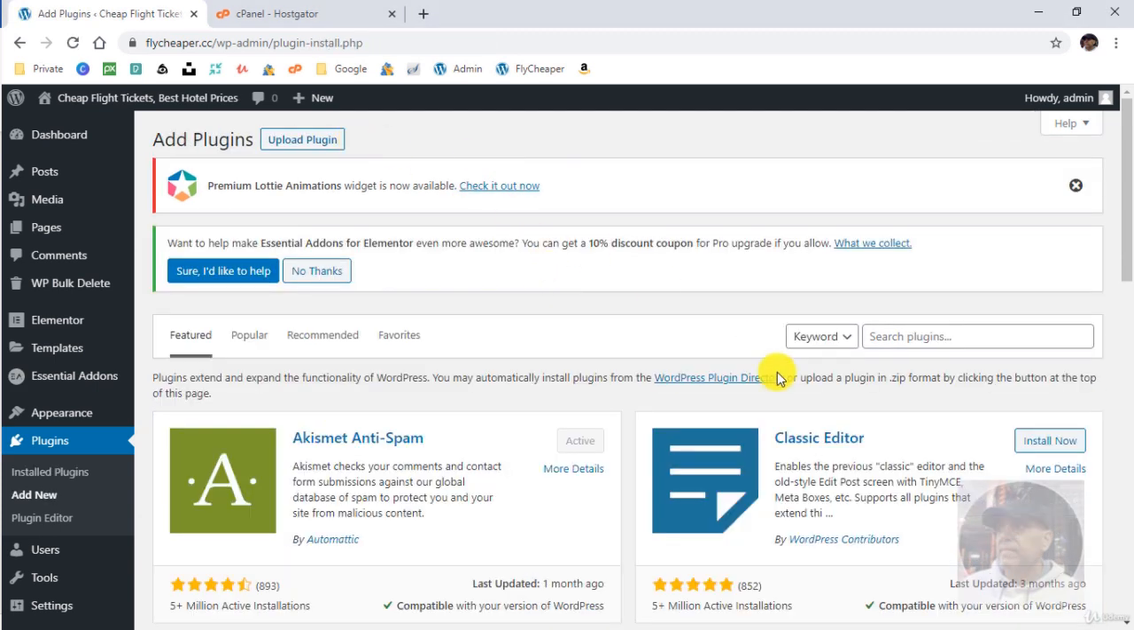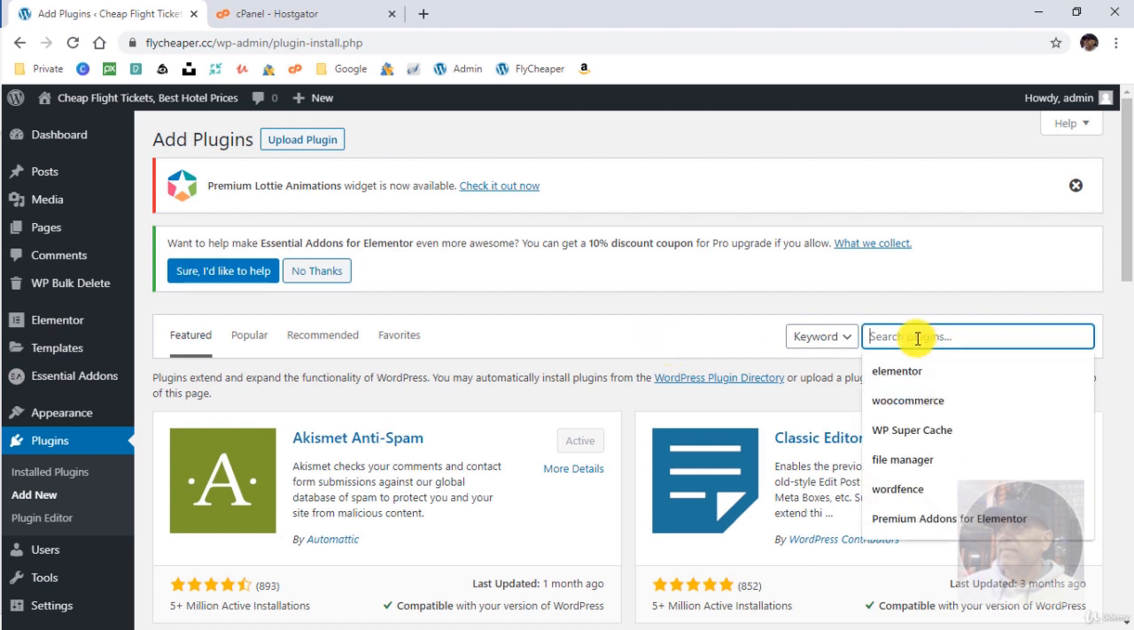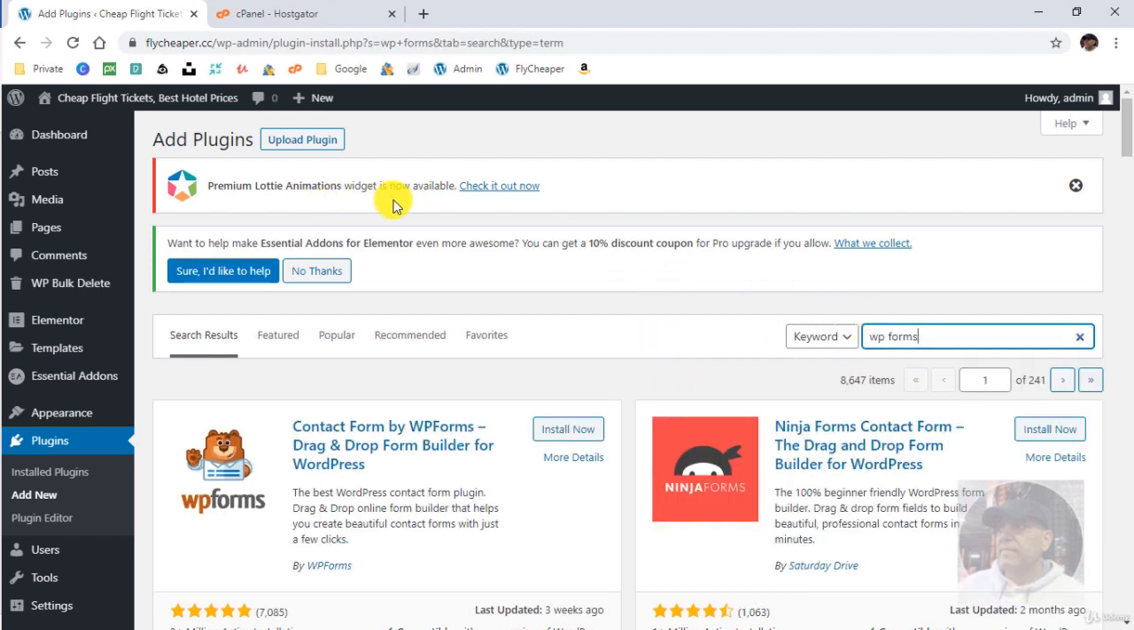Next we are going to install a plugin called WPForms. This is a great and easy to use form builder for WordPress. This is the one. Install now and activate.